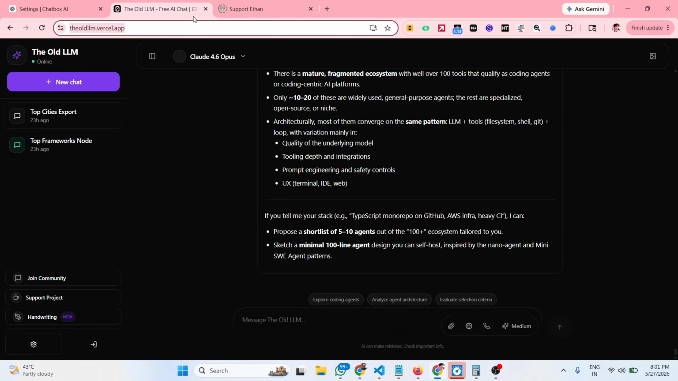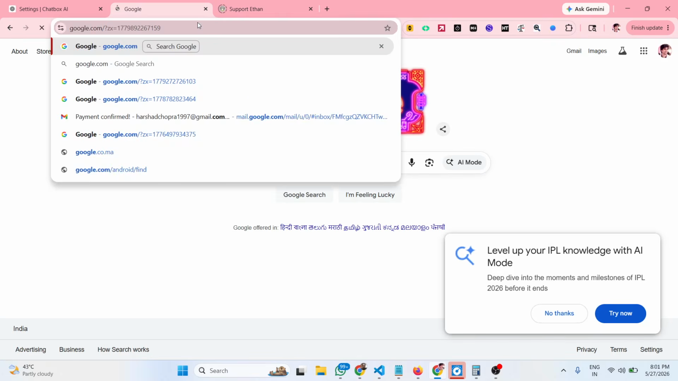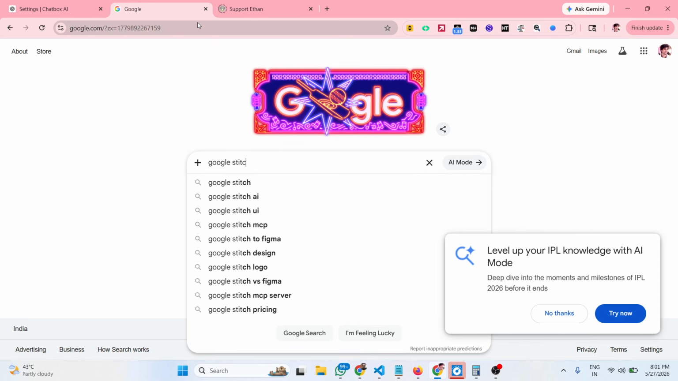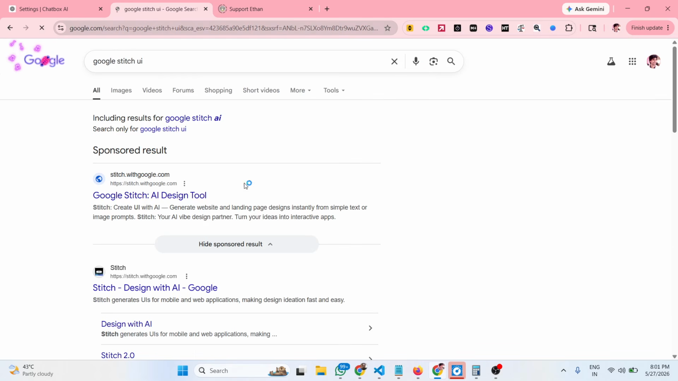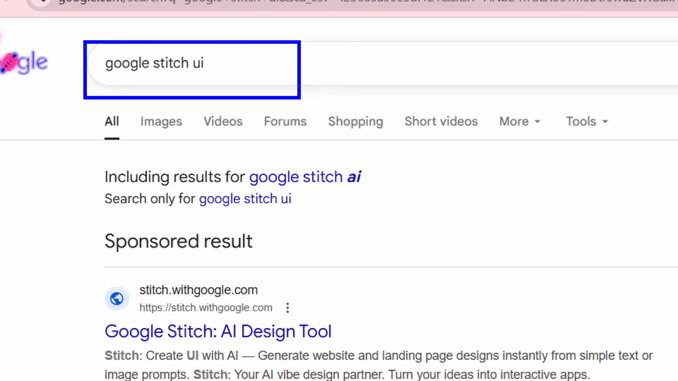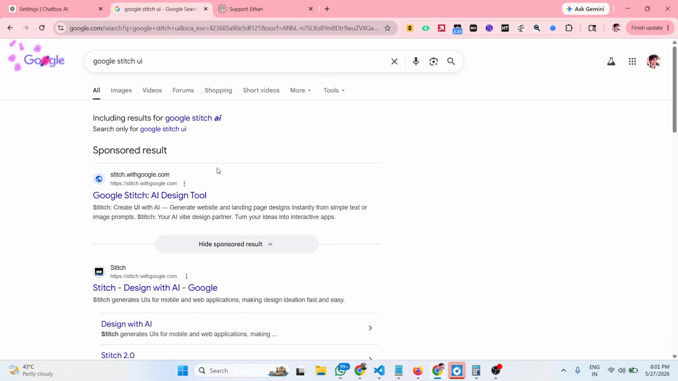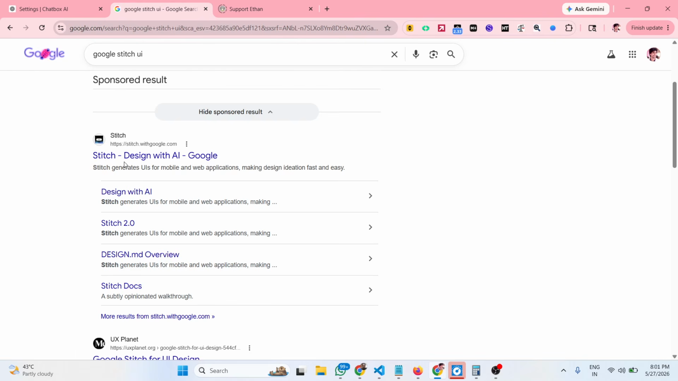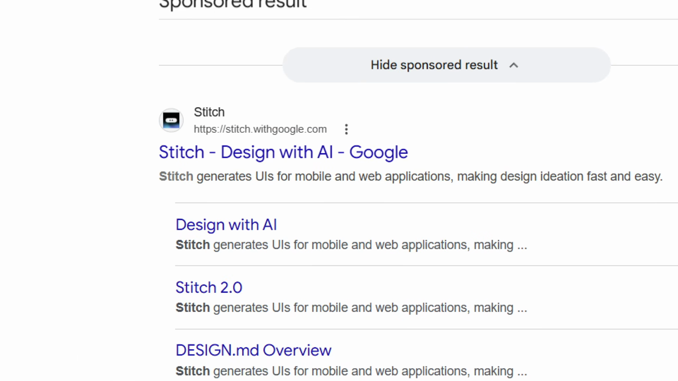Hello guys, in this video I will show you a tool that I recently found, which is developed by Google, called Google Stitch UI. So if you're a UI designer and looking for an AI tool which offers free and unlimited access to premium models, this is actually the tool that I will advise you.